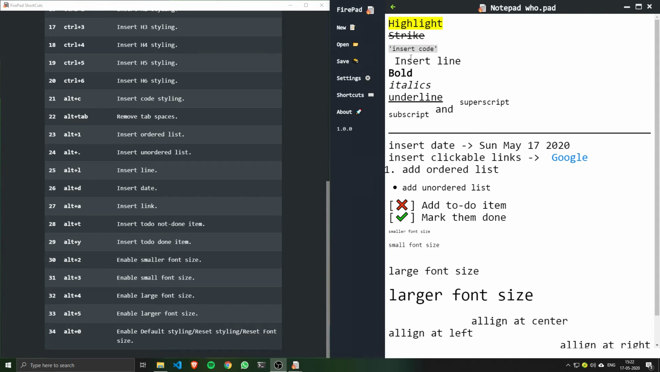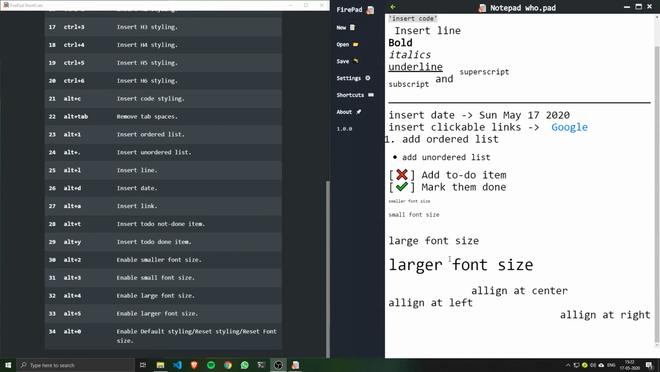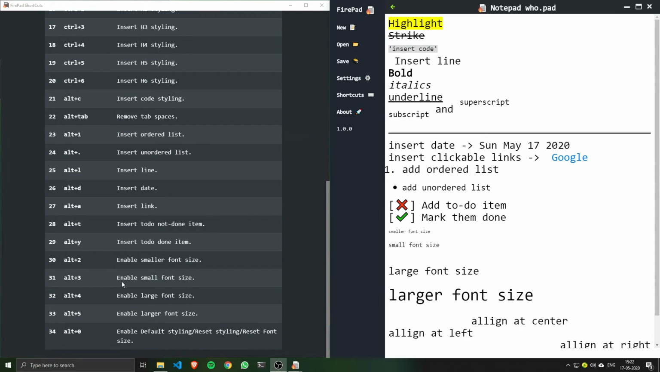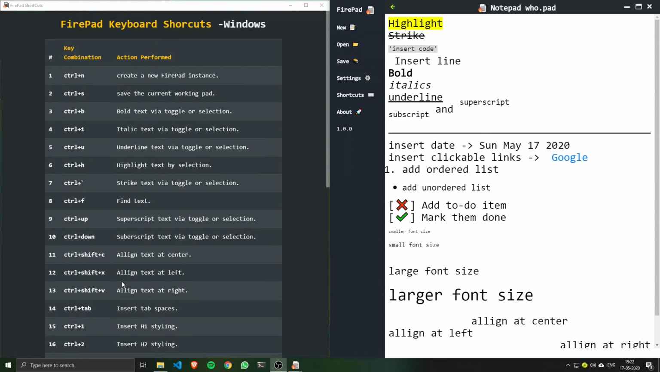So this is all that you can do with FirePad. Highlight, insert code, insert line, bold, italics, underline, insert date, add to-do item, align at center, align at left, align at right. Again, all within the keyboard, no need to move away from the keyboard, all because of these shortcuts.